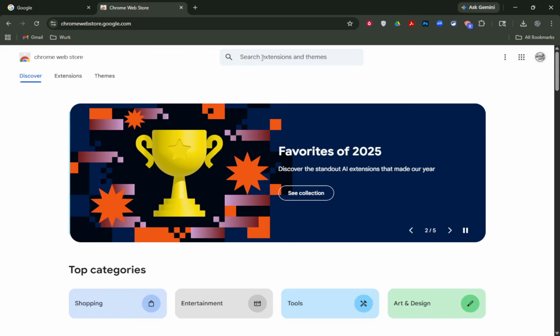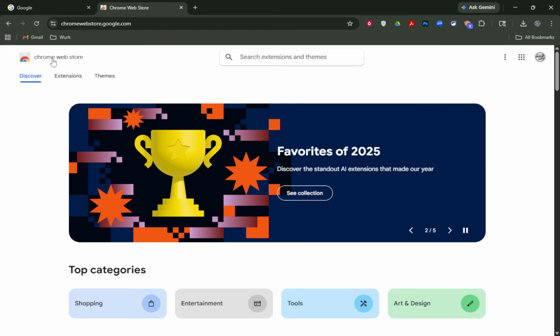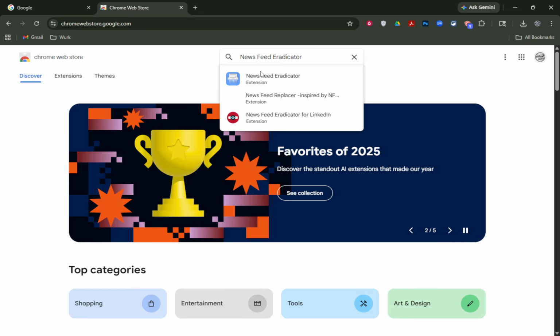Next, head to the Chrome Web Store. The easiest way is to open a new tab and search for Chrome Web Store, then open the official store. Once you're there, navigate to the Newsfeed Eradicator page. You'll see the extension's name, an overview, screenshots, and user reviews.